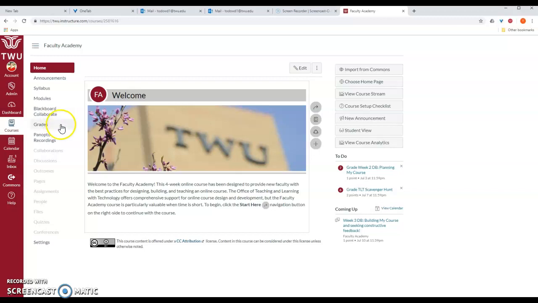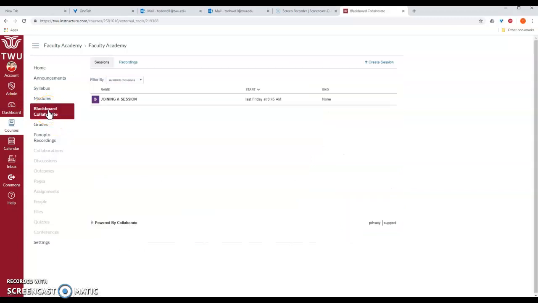From here, I'm going to locate in the course menu, which is this white menu, the Blackboard Collaborate link, and I'll click on that. And that will take me to a session list. So these are all the sessions that are available for me to join. I can go up here and change this filter by if I need to see all the sessions or only upcoming sessions. So I'm just going to do all sessions.